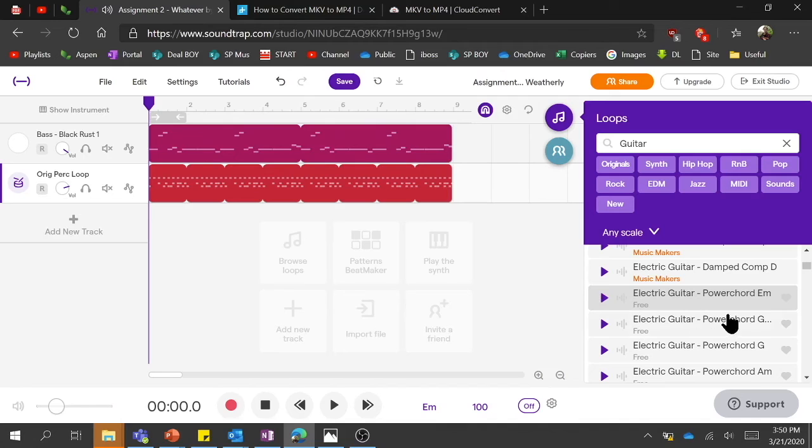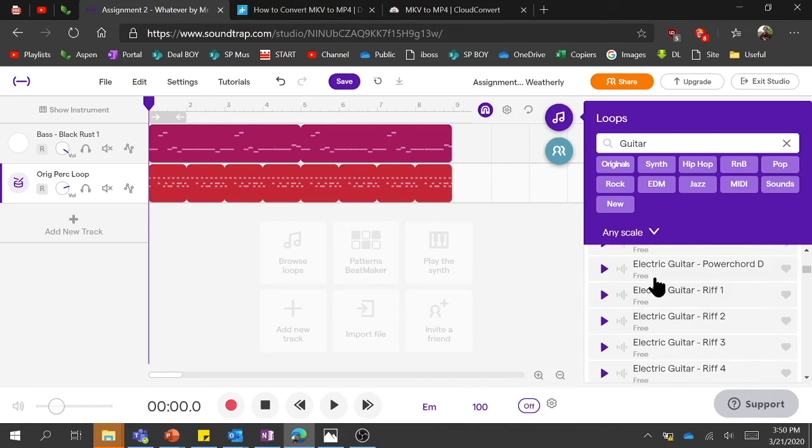That would sound great with it. Or you want to find something that has no chords on it at all, like this one. This sounds like my bass part already. I'll probably go for that one.